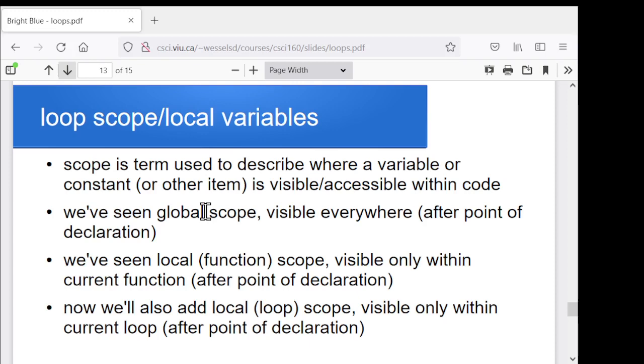So if you declare a variable inside the body of a loop, that's the only place you can see it. It only exists inside that loop. Once you hit the closing bracket to end that loop, that variable is no longer visible.